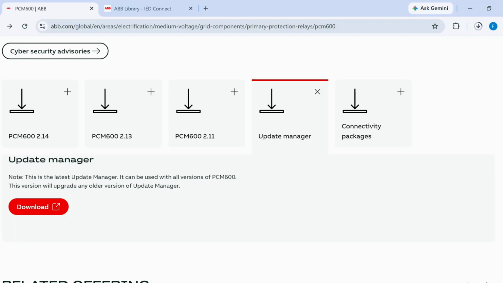In the next video we will try to learn each and every element of this software, and we will try to connect the relays, we will try to configure the relays, we will try to learn the settings of the relay. So we will cover them one by one in upcoming videos.